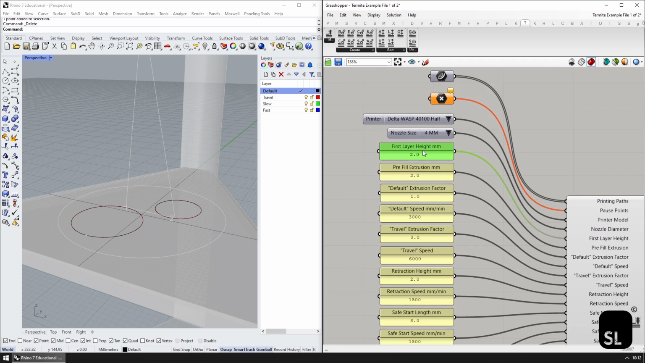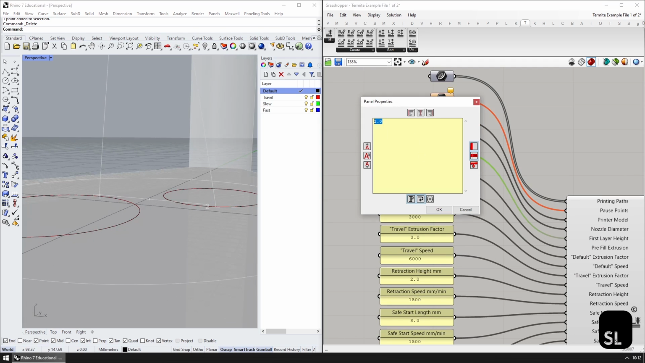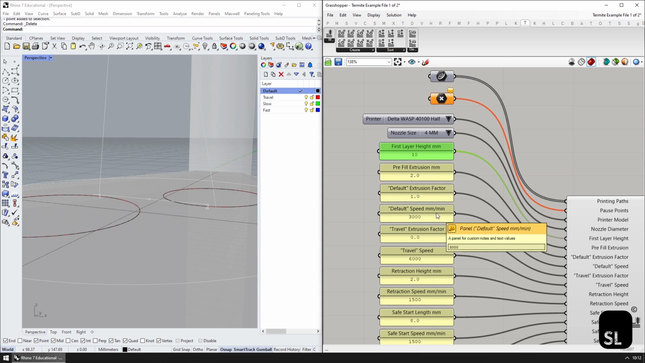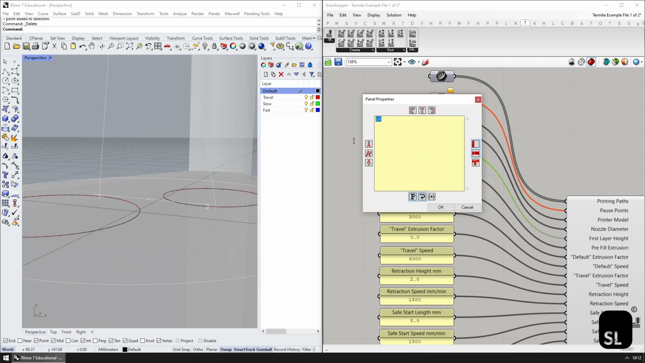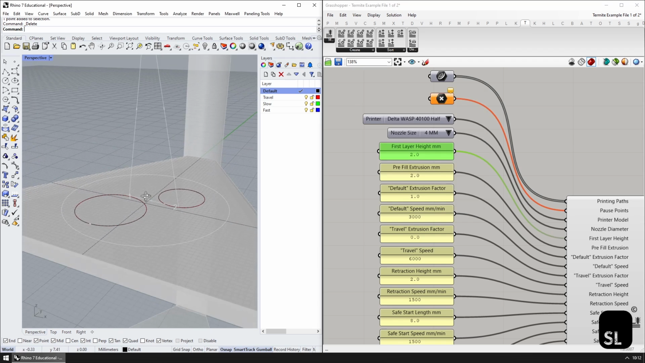With the first layer height input, you can set the height in millimeters for your first layer above the printing bed. By doing so, you can design paths in Rhino at zero height without having to worry about the first layer connection. In general, it is advised to use a layer height that equals half the nozzle diameter. As a rule of thumb, the first layer height can be slightly decreased to ensure a strong connection to the printing bed.